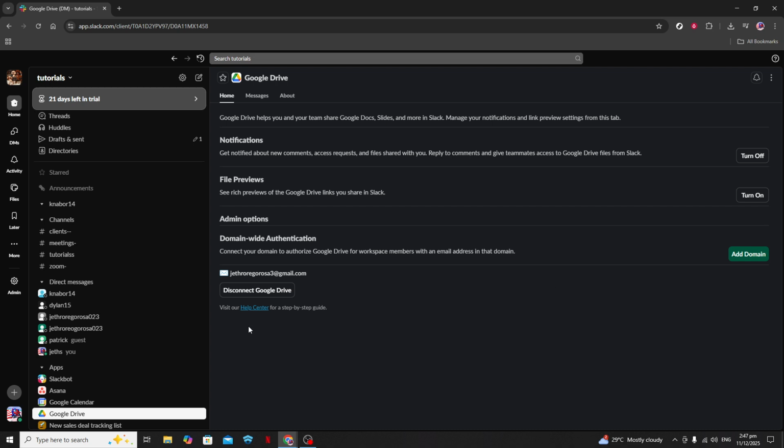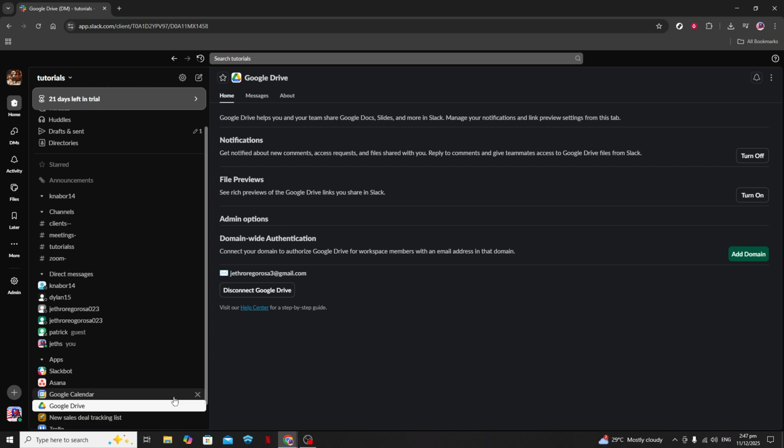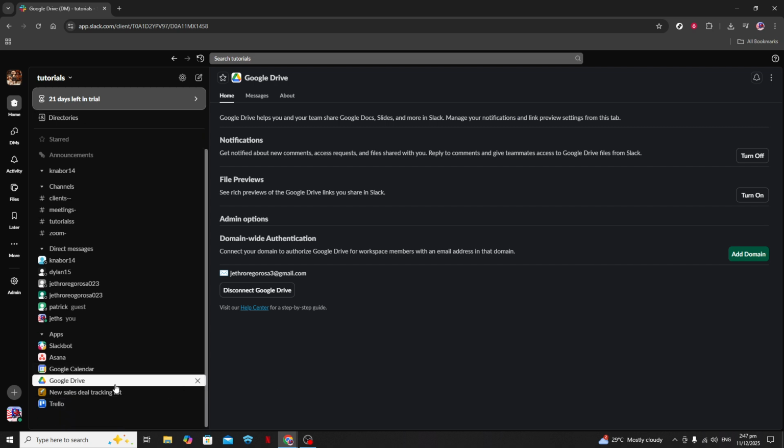Next up, you need to authorize Google Drive to connect with your Slack account. A new window will pop up asking you to log into your Google account. Choose the Google account you want to link with Slack. It's crucial to select an account that you actively use for both platforms, as this will allow for more efficient management of your files and communications.